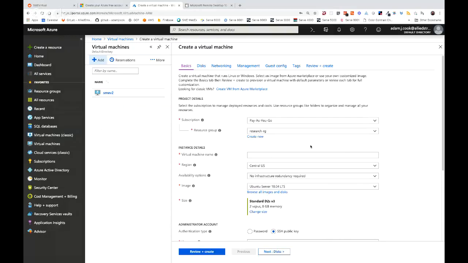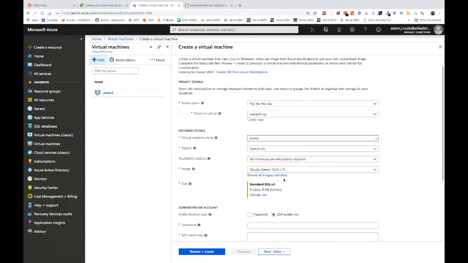If you don't have a resource group already, you can create a new one. I already have this -RG resource group. For the virtual machine name, you can call it whatever you want. There are some restrictions, and they show them off to the side. I'm just going to call mine SMEV3, it really doesn't matter. Region: Central US, that's appropriate because I'm in Texas.